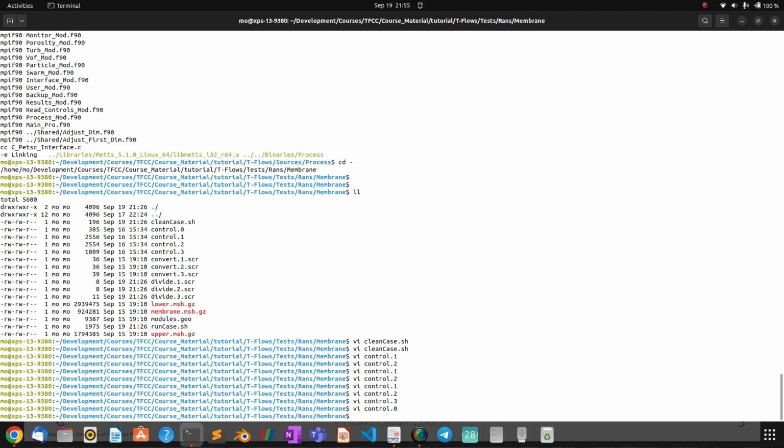As we explained all of this, you then expect that we have a mesh. If the mesh is locally generated in T-Flows, we don't have to convert it. If the mesh is from external software, then we convert it, which we have here: these convert scripts for upper, lower, and membrane. And then if you're running the problem in parallel mode, you divide the domains into the same number of subdomains, to be computed on the same number of processors.